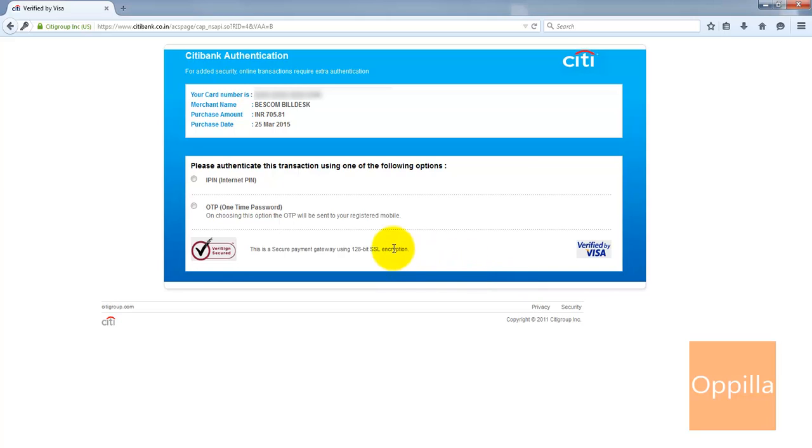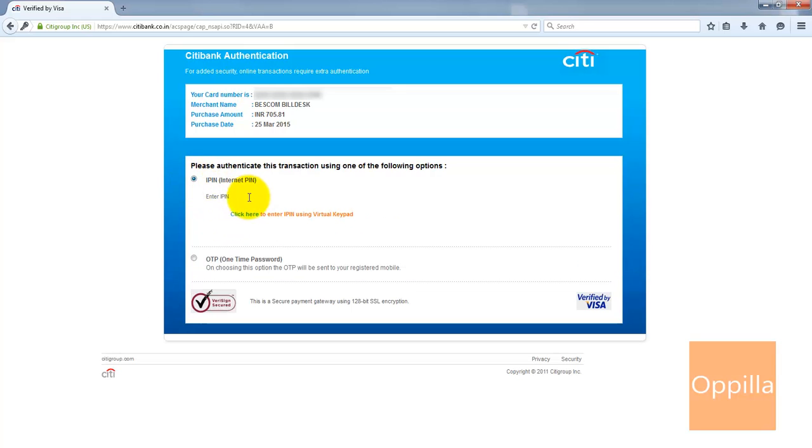You will be redirected to the Citibank authentication since mine is a Citibank credit card. Also, you can note a 1% transaction charge added to this amount, since I'm using a credit card. Click on IPIN, enter the IPIN for your credit card. Then click next.